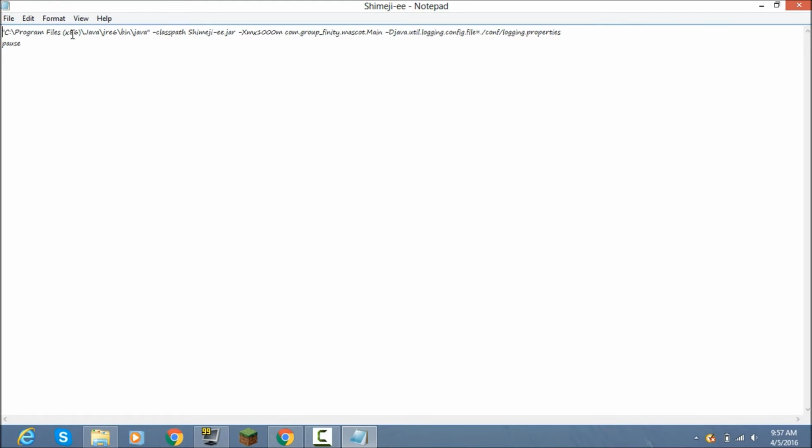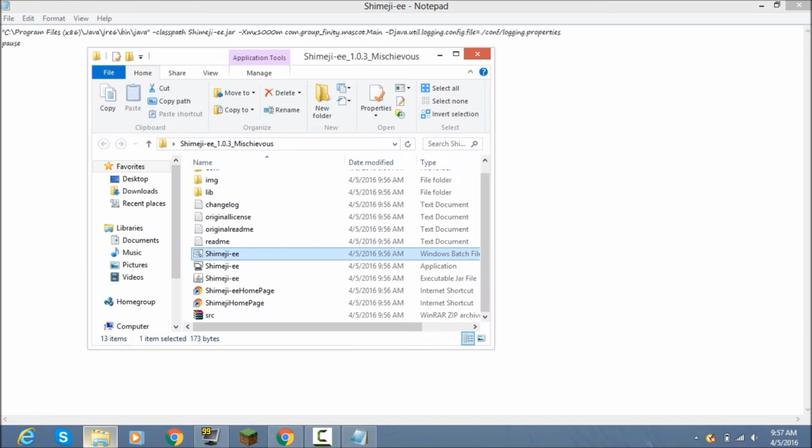If your Java is located somewhere else, like in a different program files folder, all you have to do is change this. This one is saying Java 6, and it doesn't really have to be a 32-bit system. I don't know how it could detect if it's a 32-bit system.